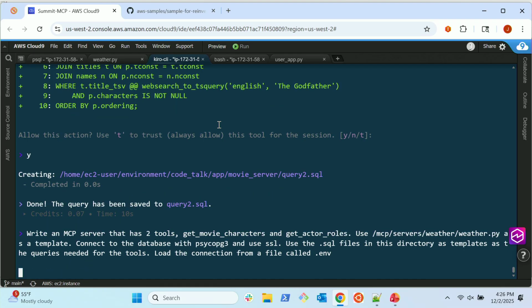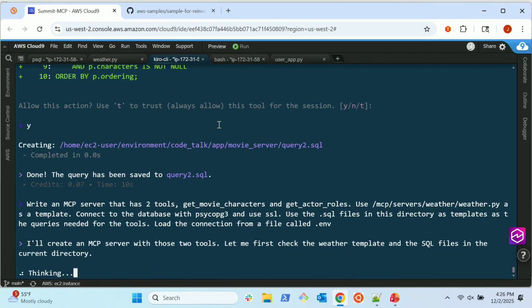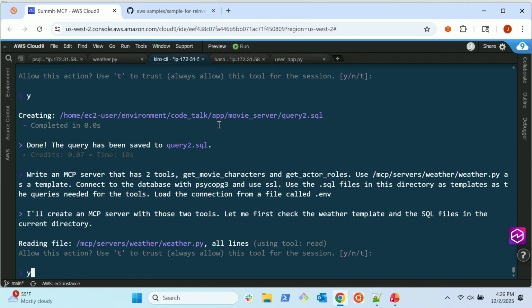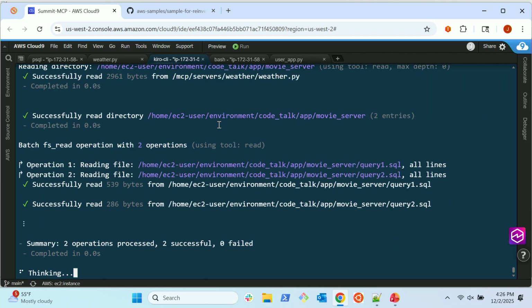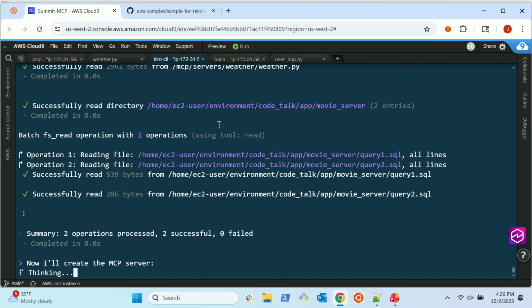Now it's going to think about that for a second, and it's going to want to go check that other MCP server, so it can see what's there. It's going to go find those queries. Now it's going to build that MCP server, writing a lot of Python code a lot faster than I could type it, right?